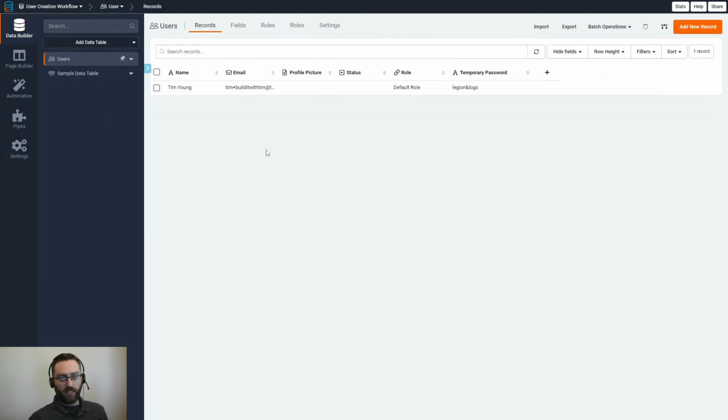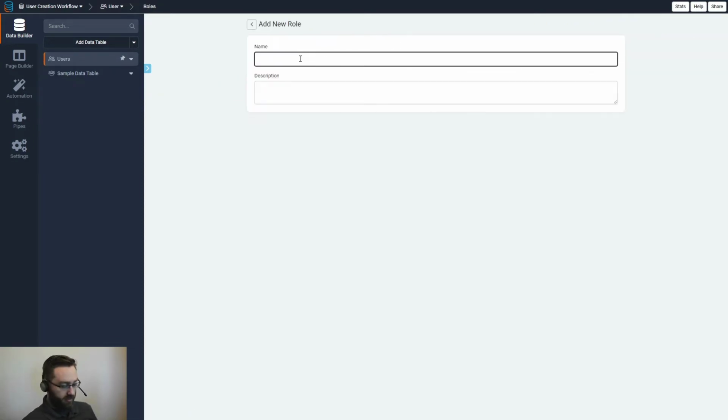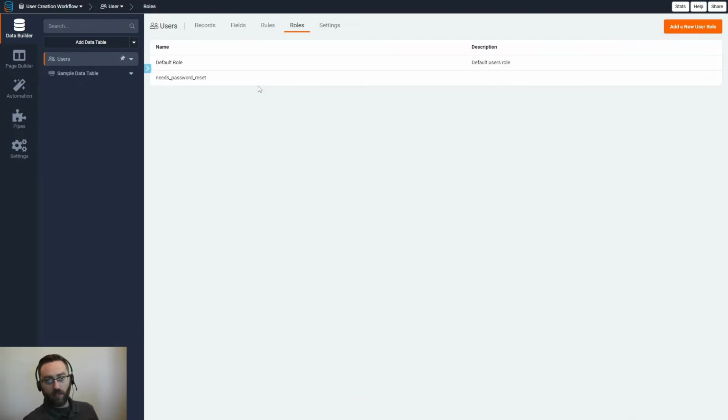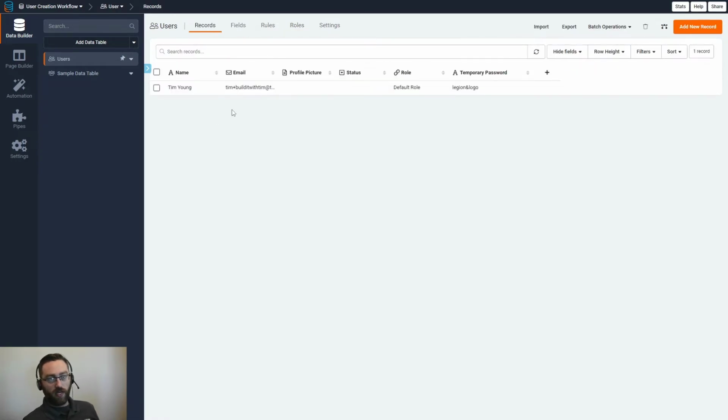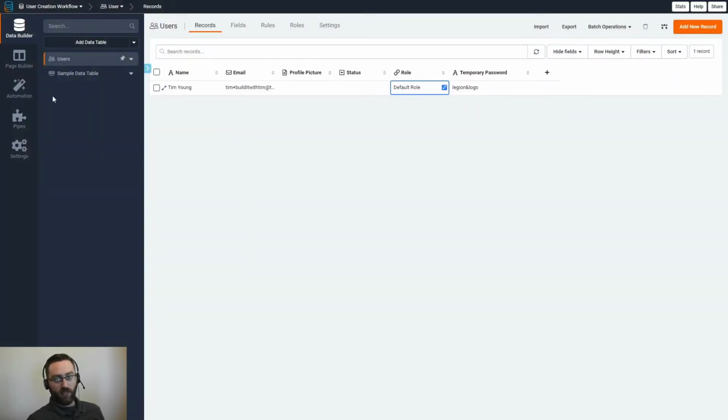Here's the general idea. Okay, so we can create a new role, and we'll call this needs password reset. All right, so when a new user is created, we are going to give them the role of needs password reset. And then we are going to later on give them their original role back. And I realize that might not make a whole lot of sense. Let me explain in a moment.